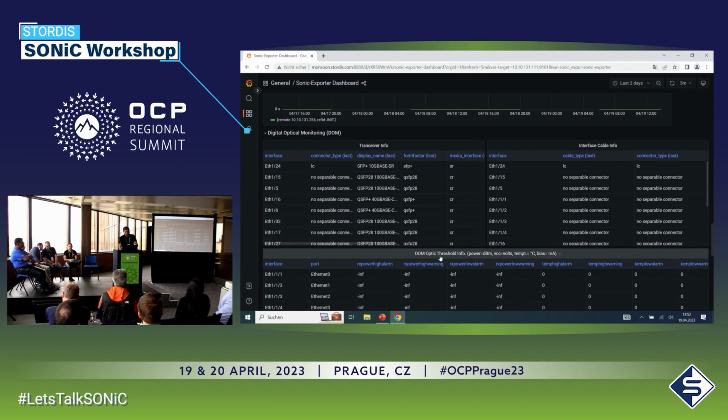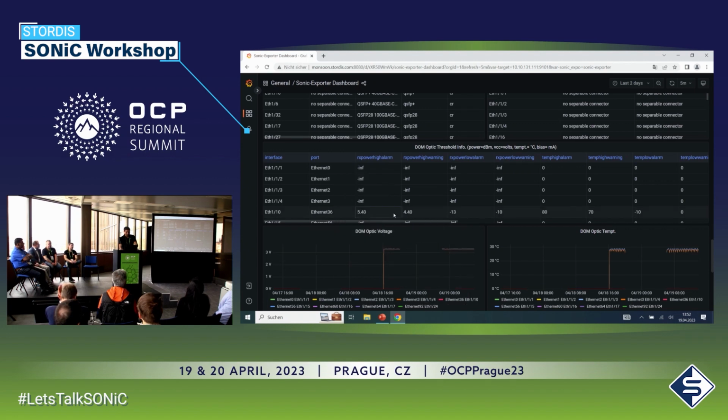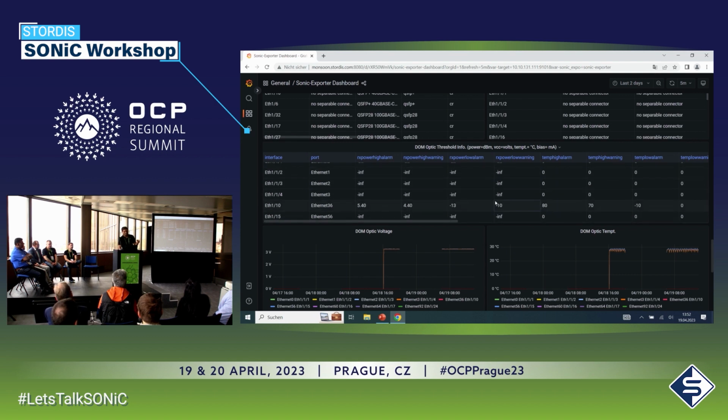Now you see some threshold DOM information. You see some garbage values there. Currently, the DOM readings are not supported in case of the DAC cables. If you have optical cables connected, you certainly see the correct values. You can find it here. So I think I have mostly DAC cables connected.